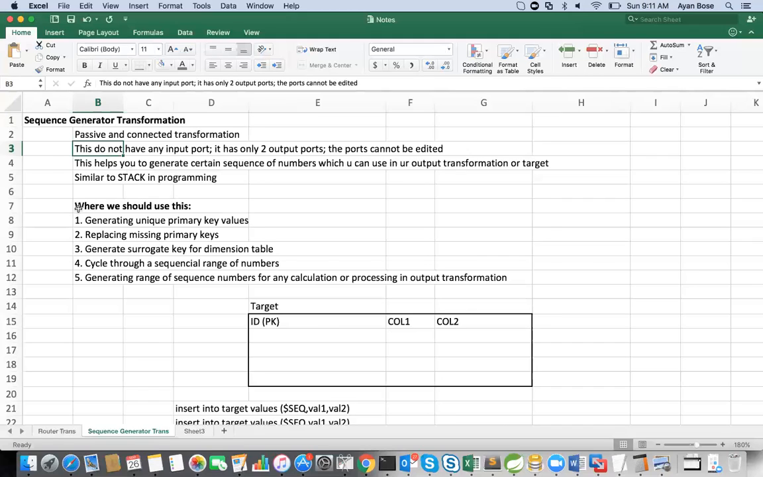We'll see quick points where we should use this. You should remember these points. Whenever there is a primary key available on the target and you would like to generate it via the system while each record is being processed, at that time you can create unique primary key values using a sequence generator. There could be a situation where the primary keys are missing, so there could be some gaps in the target table which you can identify or replace the missing primary keys. So that is point number 2.